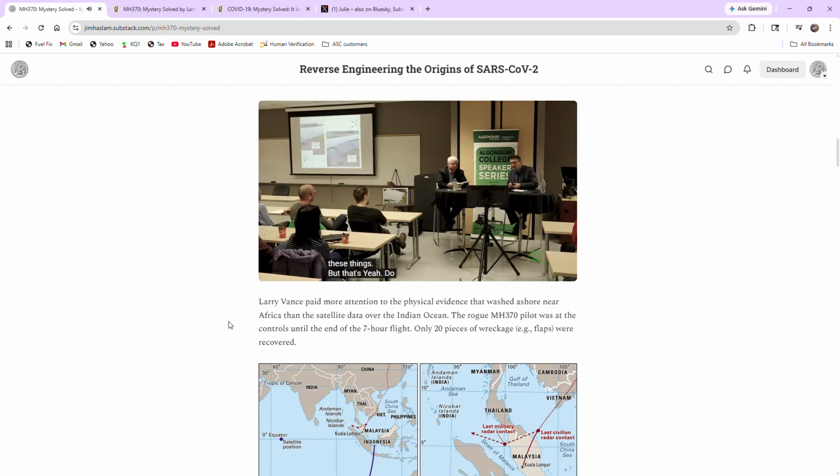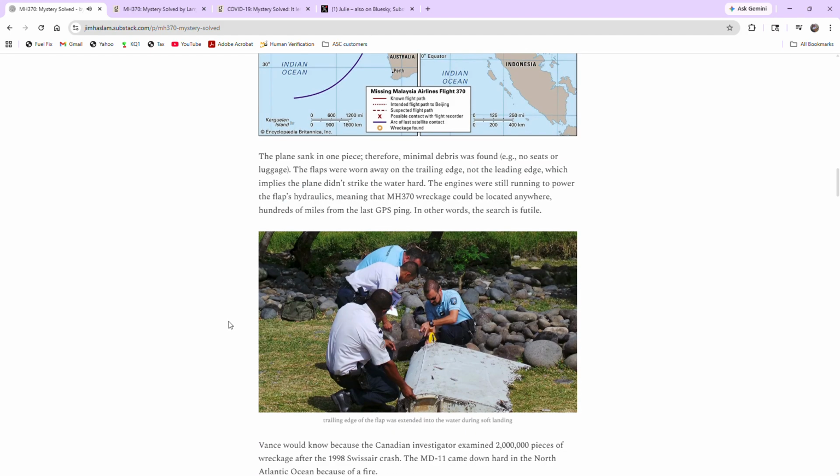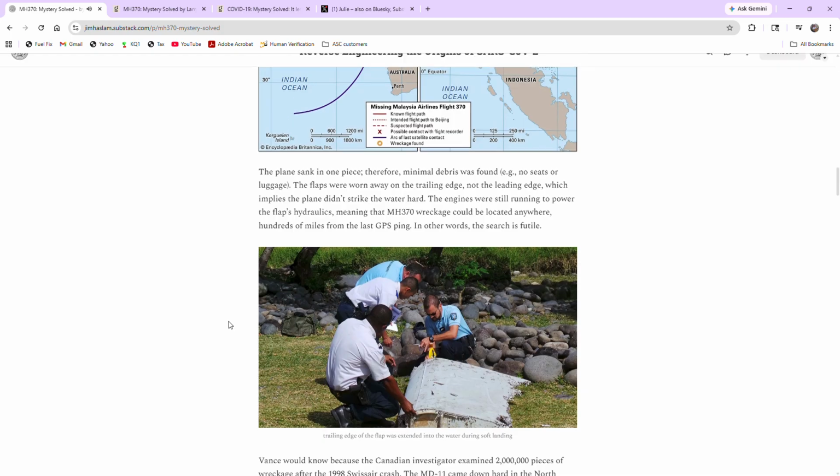I never knew it was called a flaperon, but I've flown enough, and I always look out the window and make sure that they move just as we're landing. Yeah. And they always do, so that's the good news. It's a good idea for them to move. It is. Here's a piece of wreckage.